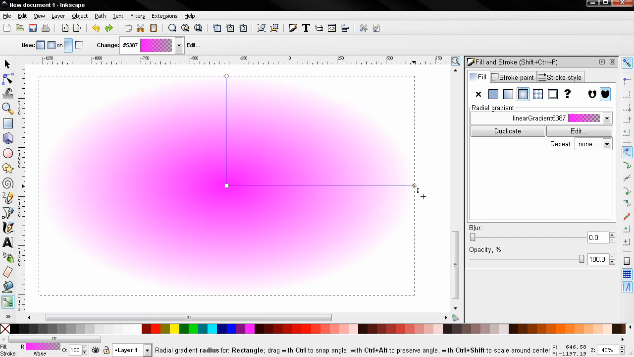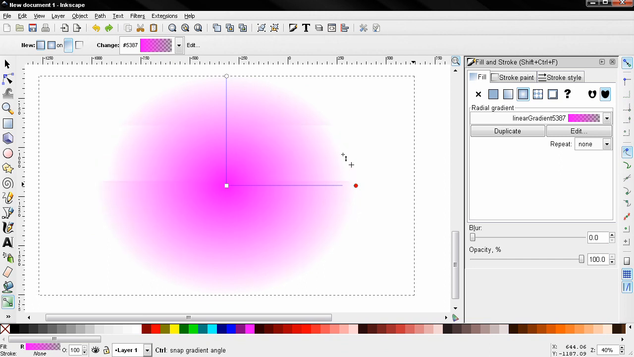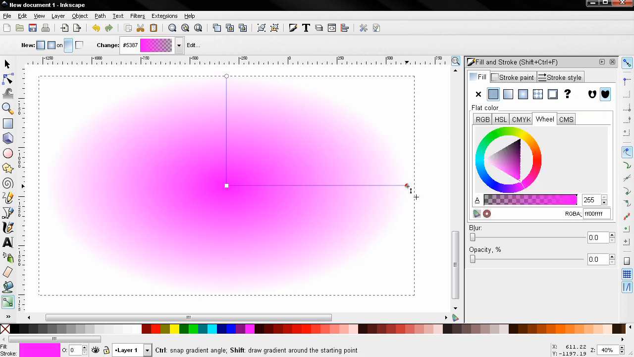radius. And by the way, down here is the status bar, which almost always shows useful tips and also keyboard shortcuts. And for example, for this end stop, you see that we can drag with the Control key to snap angle. With Control and Alt key, we can preserve angle. And with Control Shift, we can scale around center.